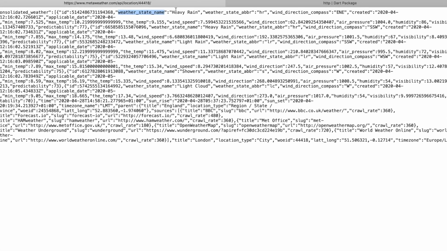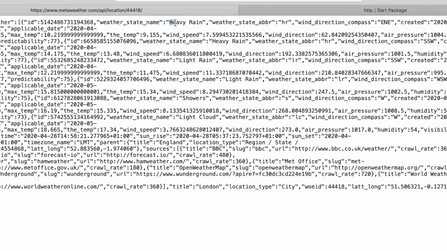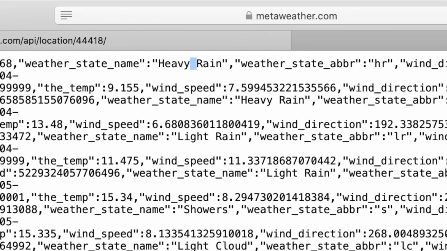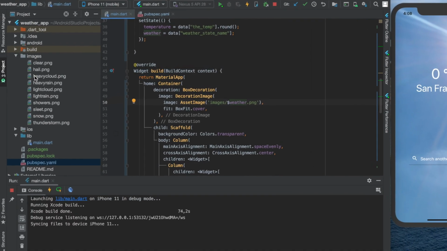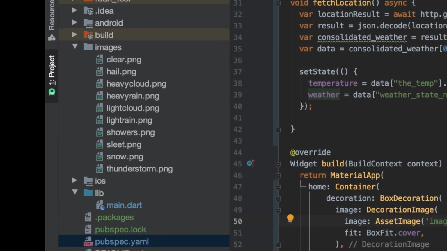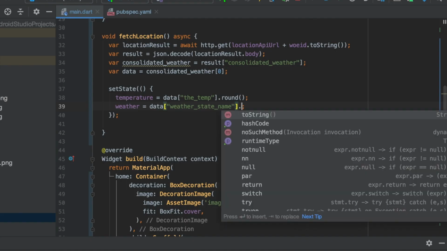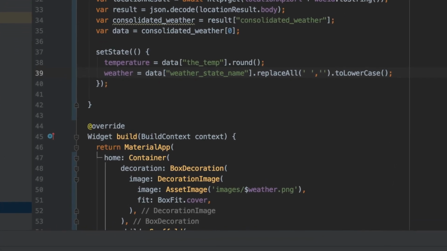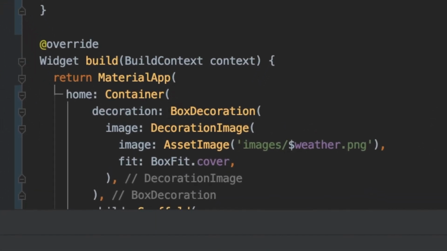But we are not ready yet, because as we can see, what the API gives back contains spaces and capital letters. And we want to use this data as the name of the image. And unfortunately, we can't rename an image with a space in the name. Therefore, we need to format the data we got from the API. First, let's replace all the spaces with nothing and make the data lowercase. And let's change the image down here to this better state.